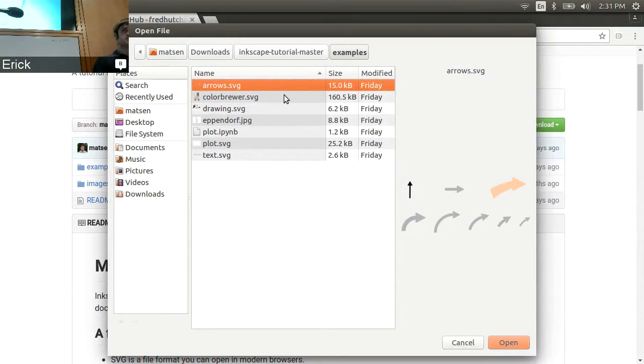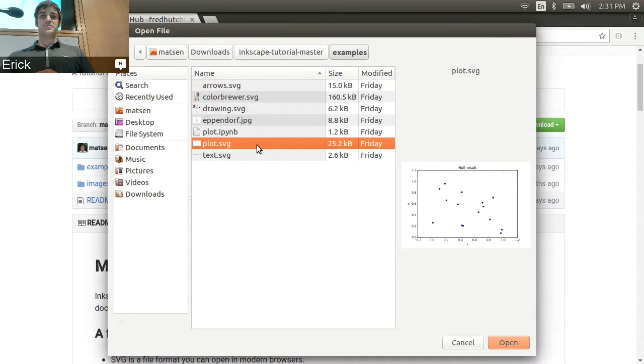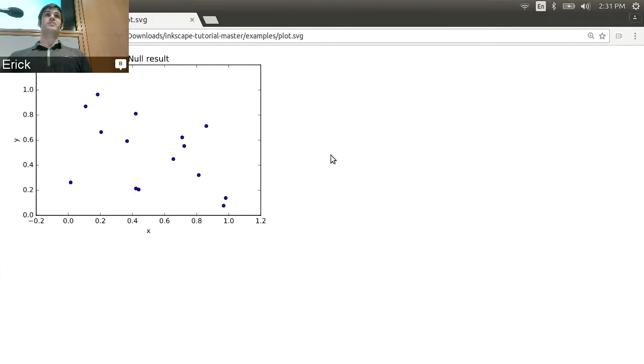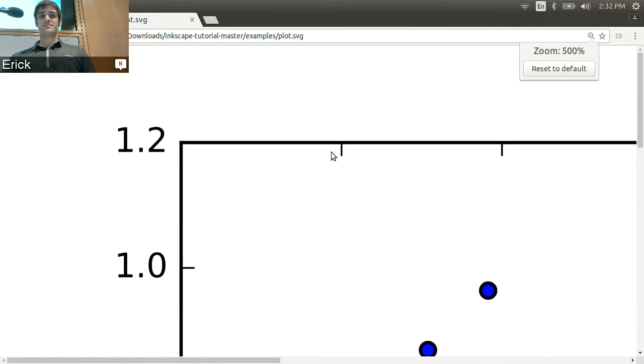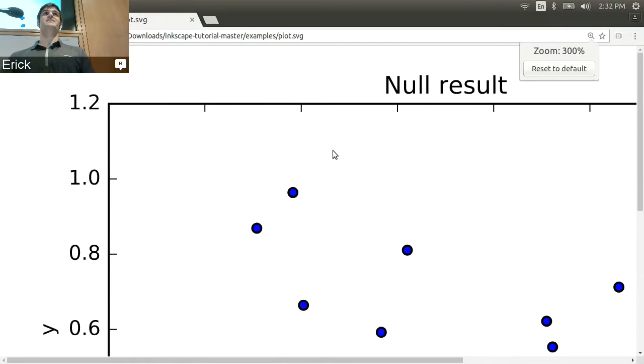Inkscape makes the first kind of thing. It makes a scalable vector graphic. So SVG is a standard format, and you can open it in a modern web browser. If you have IE10 or Firefox or Chrome, you can open your SVG, and here we can see that we're zooming in and we're not losing any resolution.